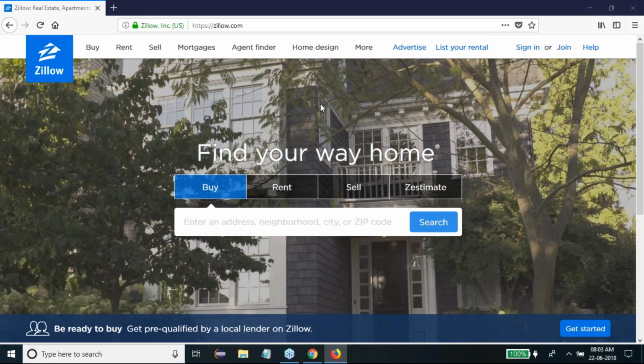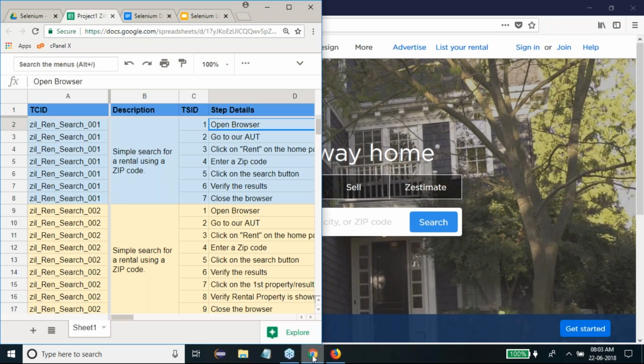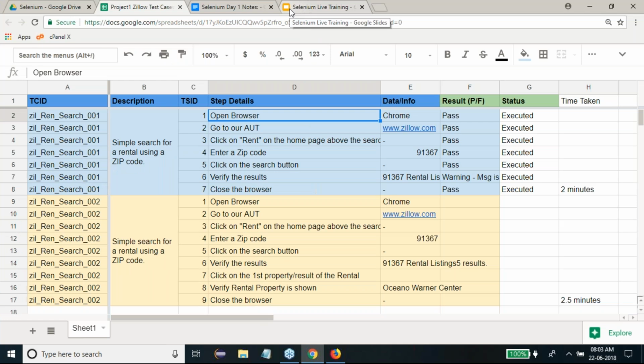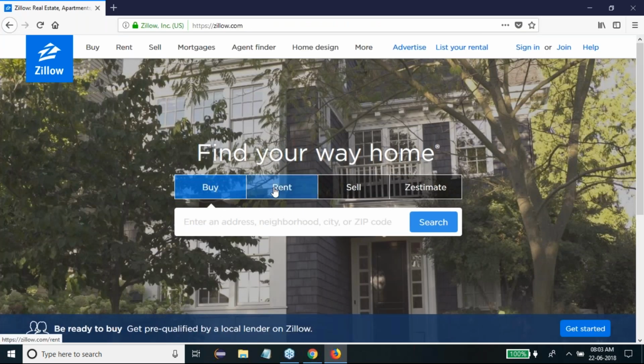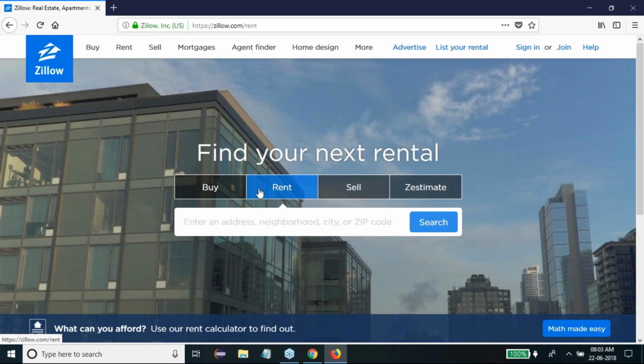Okay, so what was the test case? Let's briefly read it, then we'll come to this. Okay, so I'm going to switch between the windows using Alt Tab on my keyboard. It'll make things easy for me. Open browser, go to the application and test. Okay, this is the website. Click on rent on the home page above the search. Nice. See, I'll click on rent. Okay, perfect. See, it's gone.